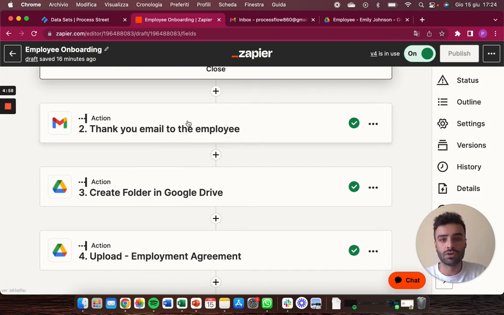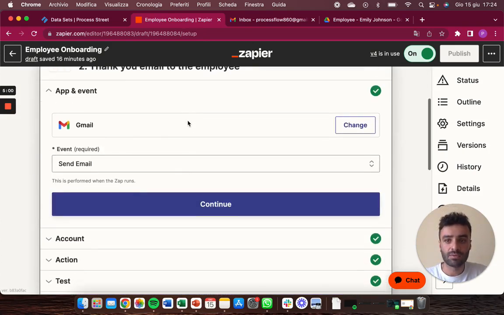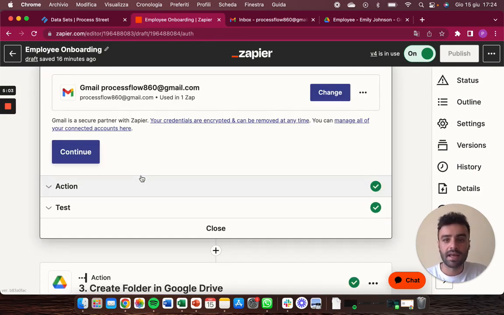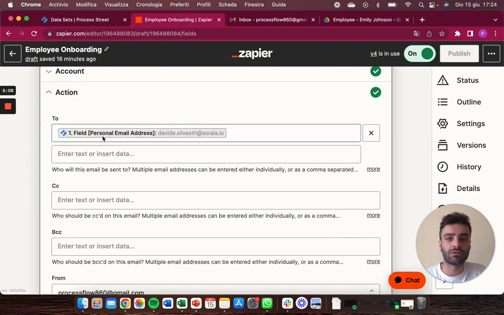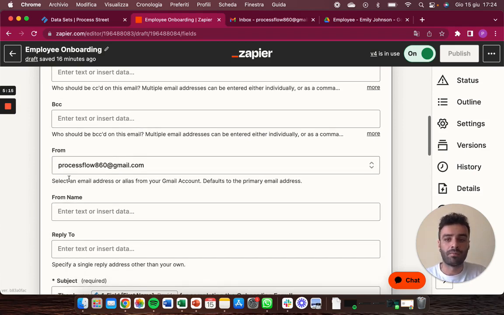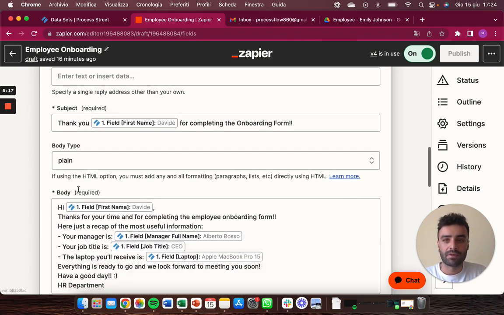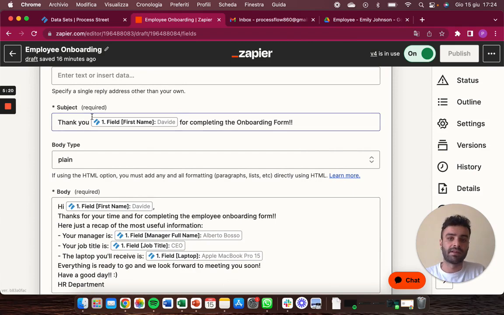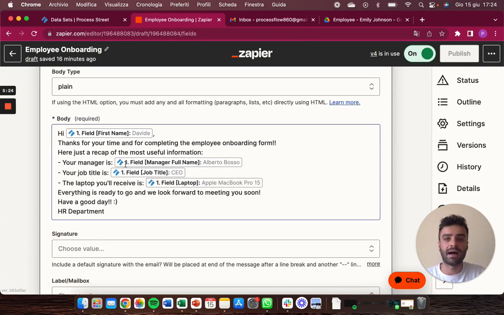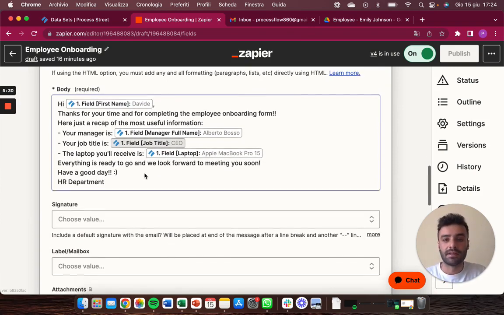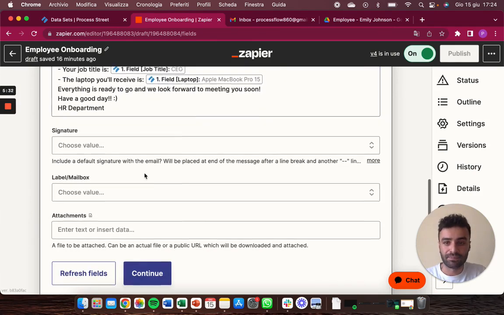It's a Gmail module we have added afterwards. We have connected, of course, our Gmail account, and for the action here, we take the field of the email address of the employee. In this case, it was Emily. From the HR email, the subject, we customize the subject based on the employee first name, and then we add the body where we add all the information about Emily, like the employee name, the manager, job title, etc.